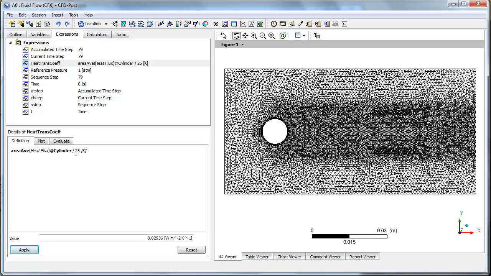Another thing I could do would be perhaps to take the area average of temperature at the inlet, and I could get this 50 degrees by taking the area average of temperature at this surface. So I can code that in directly if I also want, for instance.